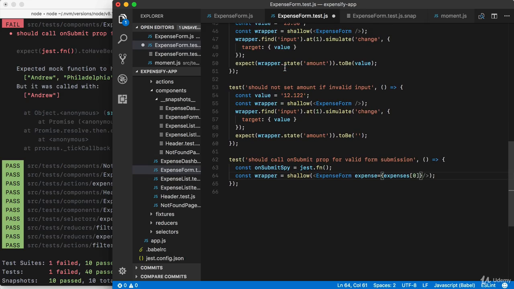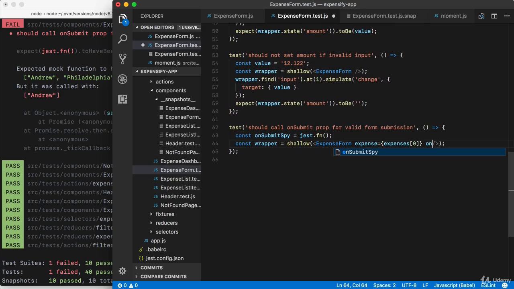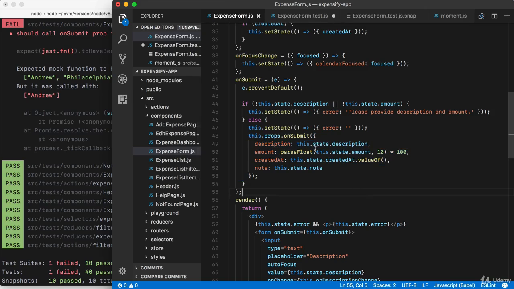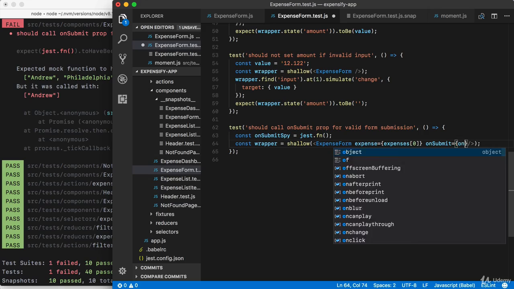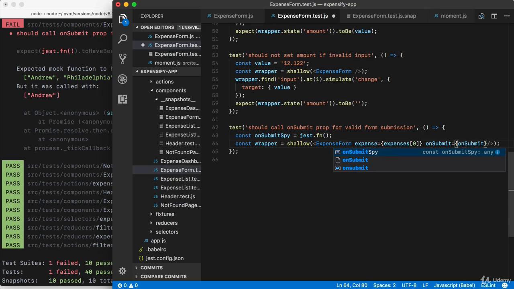And the other thing we need to pass in is on submit. Because remember, the component itself is going to call on submit, so it better be defined. Now, what are we going to set it equal to? We're going to set it equal to our spy. So right here, I'm going to pass the spy in on submit spy. Now that we have the component rendered with the spy, we can actually go through the next steps.